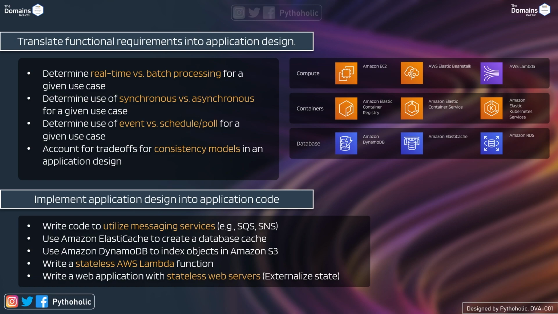The next one is implement application design into application code. So we have to convert the design that we have into the actual code. Here we will learn about writing code to utilize messaging services like SQS and SNS, which we've already covered in the previous course, but we will try to do some hands-on coding with this. And we'll also use Amazon ElastiCache to create a database cache, and use Amazon DynamoDB to index objects in Amazon S3. We also need to write a stateless AWS Lambda function. This we will also discuss, and we'll also write a web application with a stateless web server.